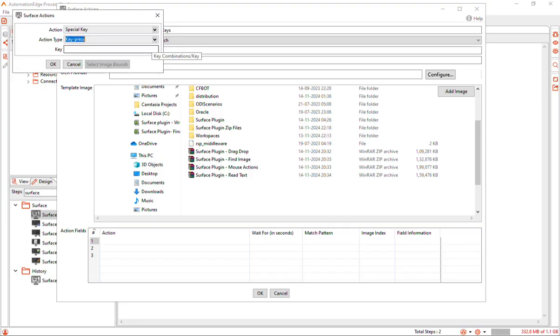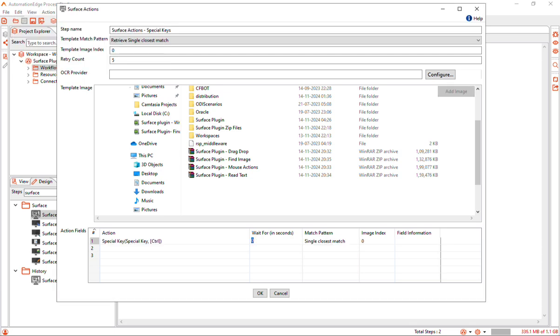Let me select Key Press. In the Key field, let me enter the special key control in square brackets. Note the Select Image Bounds is disabled, as key press does not require to select anchor or target bounds. Click OK. Configure the wait for time, match pattern, image index, and provide the action description.